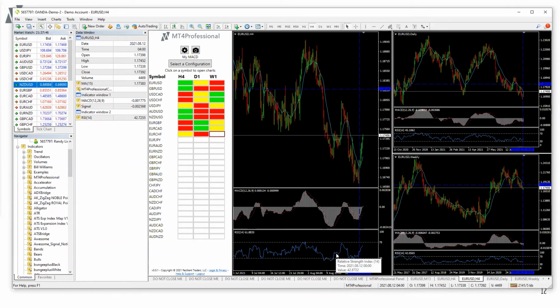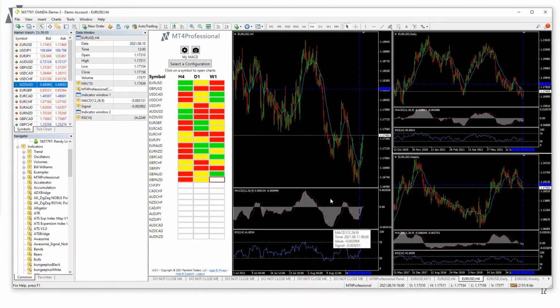So what it's checking for is a strong signal where I've got the MACD histogram greater than the signal, or in this case here it is again, MACD is greater than the signal right there.